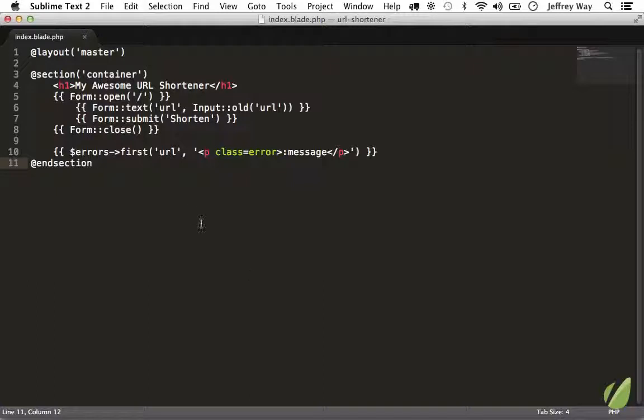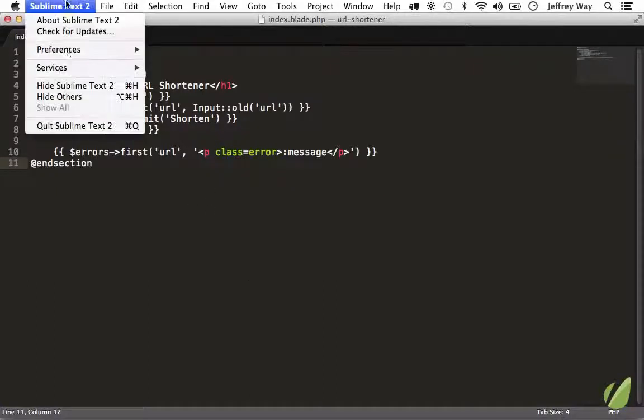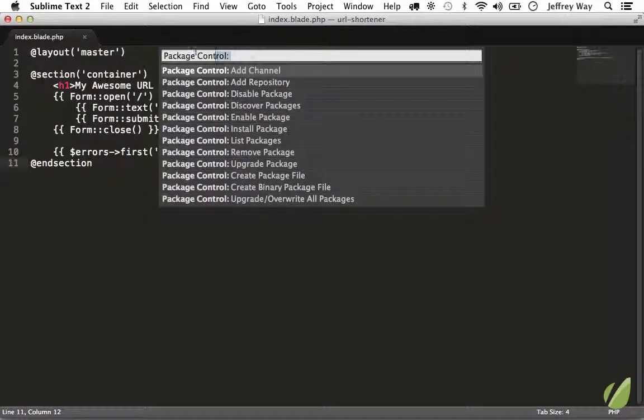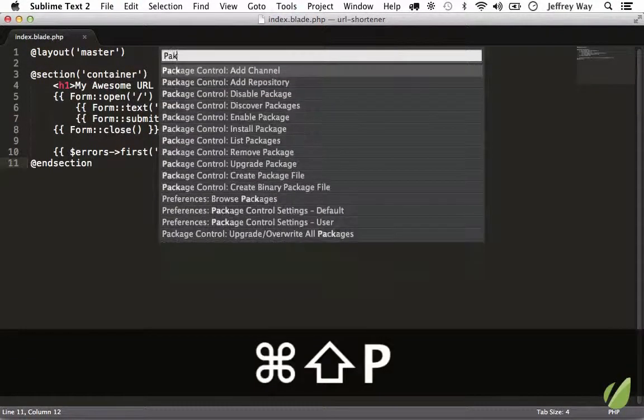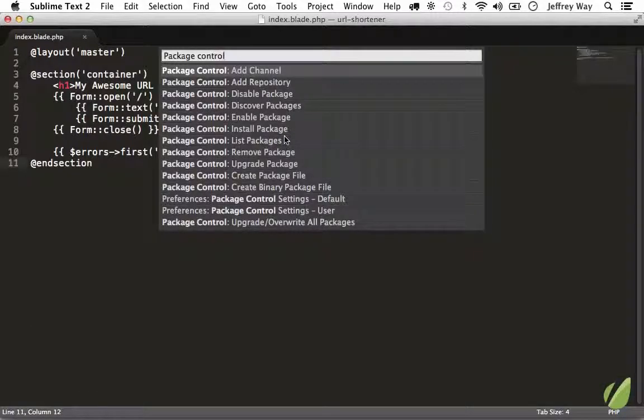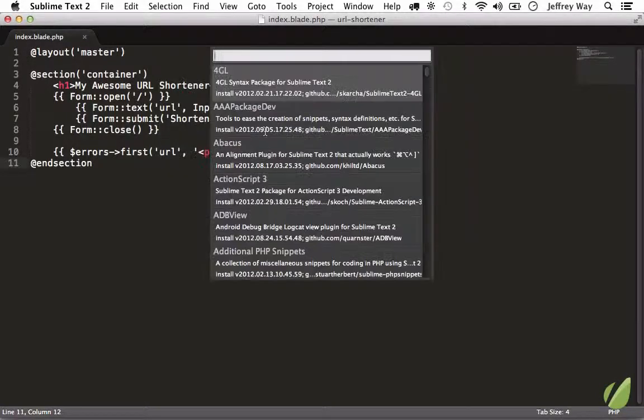We can access that in 2 ways. We can go to Sublime, Preferences, Package Control, or once again, let's just search for it, Package Control. And now you see all of the options that are available to you. So 9 times out of 10, what you're going to be most interested in is installing a package. But there's also upgrade packages, as well as disable package. So in our case, we want install. So I will click that.